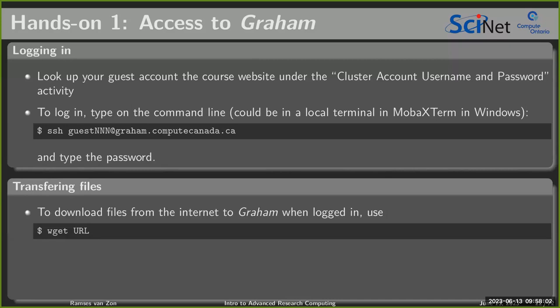So to transfer files, once you're on, say, Graham, you can use the wget command. If you know the URL of a file on the internet, you can do wget URL, and then it will download it.